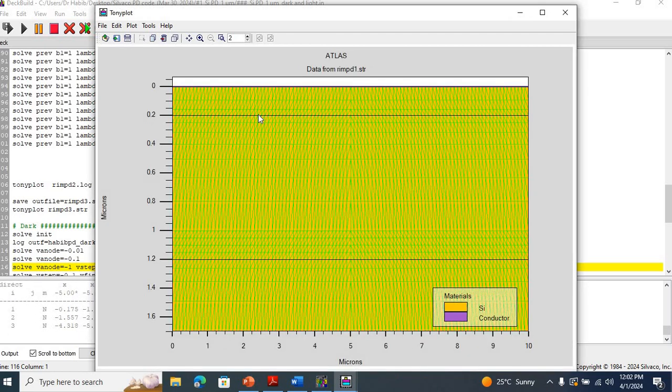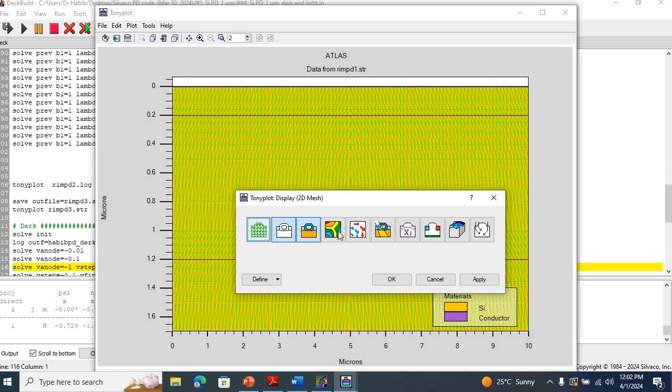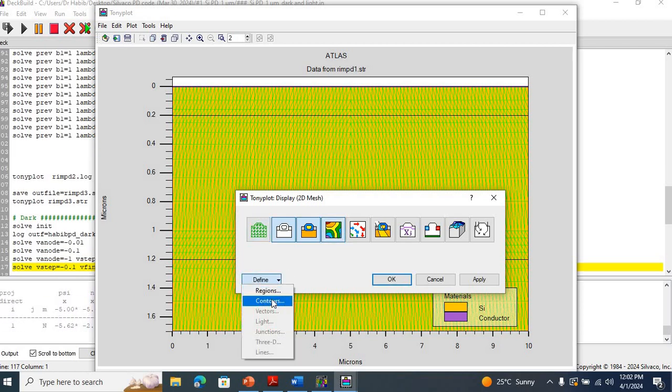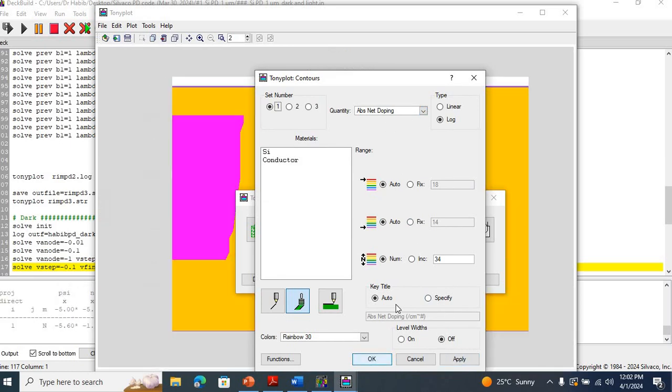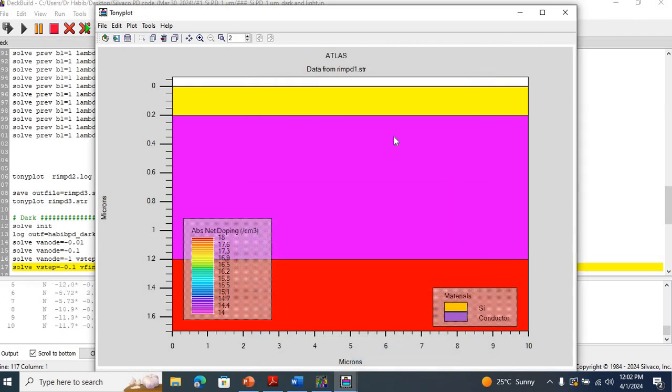So I have defined a slightly denser meshing at this interface and also at this interface. Right click on the structure, click on contours, go to define contours, and click on absolute net doping to see the dopings in the structure.